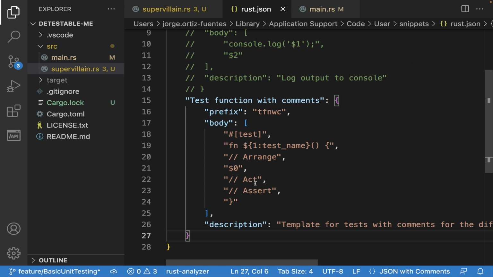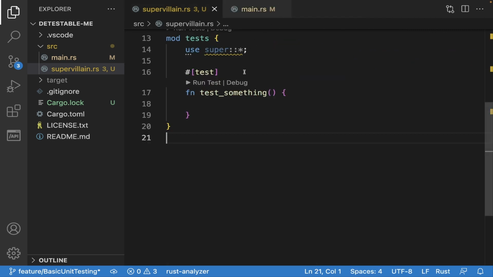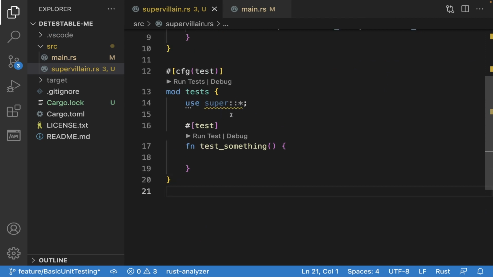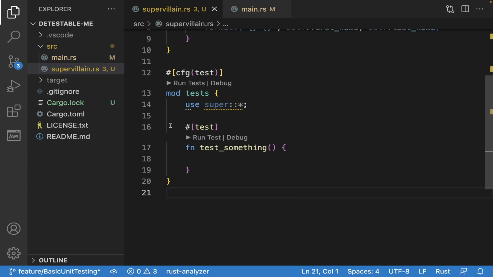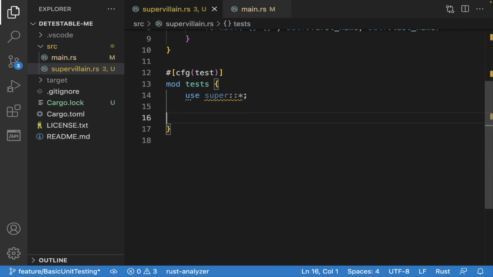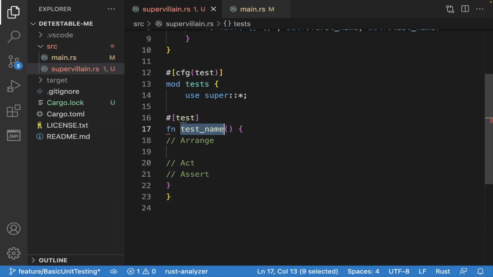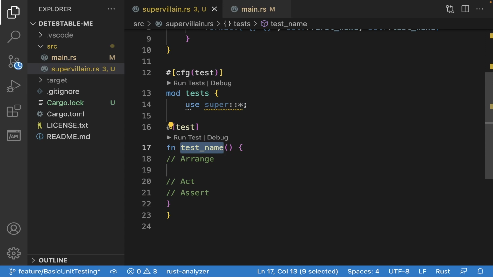Okay, now that we have this, I'm going to close the Rust JSON file, and I'm going to use it here. So now that we have defined a snippet for the test, let's use it. Let's go to the code, select the existing test code, delete it, and use the prefix for the snippet. So that would be TFN. And as you can see here, there's no need to type the whole thing, but just enough so it shows up here in the list. We can now use the arrow keys and enter to get the snippet inserted in our code.